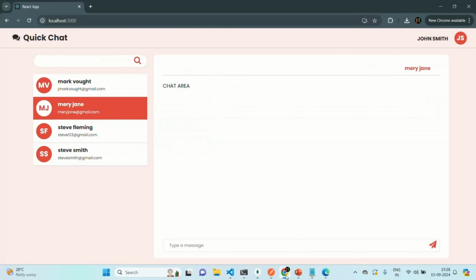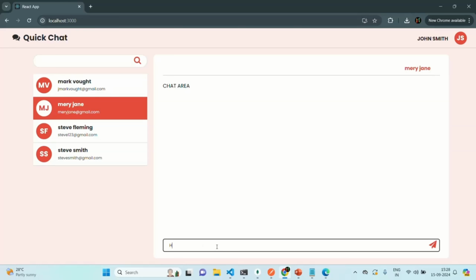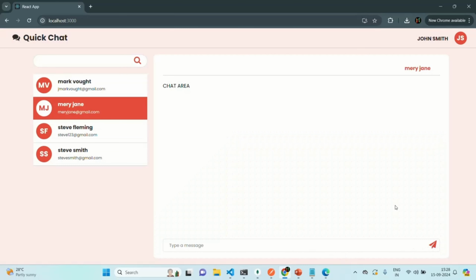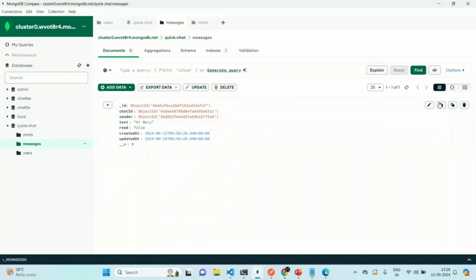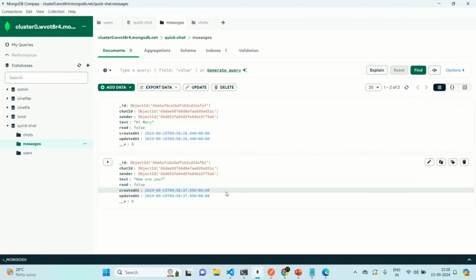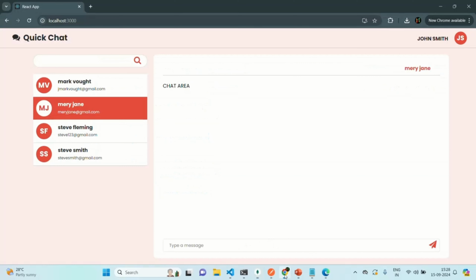Okay, let me send one more message. How are you? Let's send this message. And let's go to Mongoose. Let's verify if the second document also contains the chat ID. It does. Now let's go back to our application.